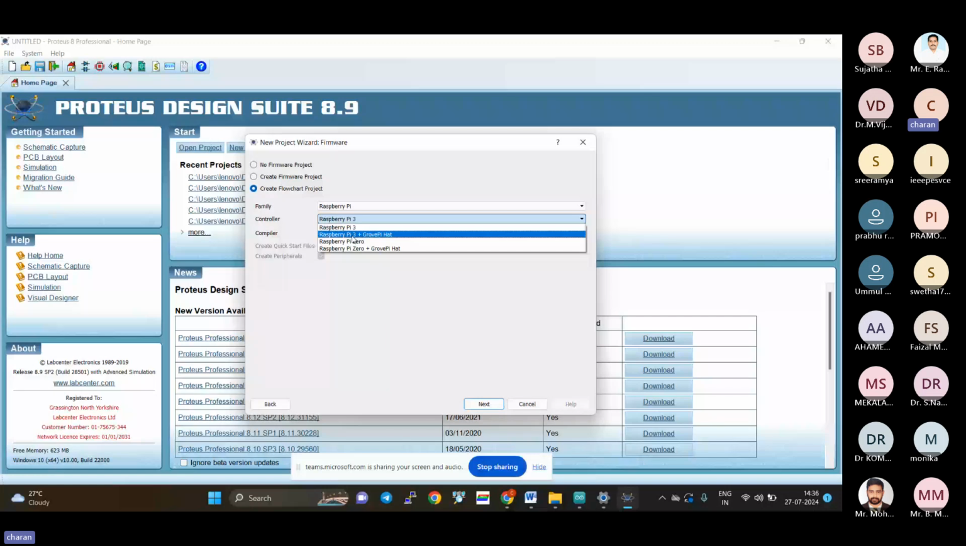If you have Proteus version 8.15, you will get the Raspberry Pi 4. Because my version is 8.9, I'm getting only the Raspberry Pi 3, and also the Raspberry Pi Zero or hats like voice hats. We can also install libraries when you have a good version. My suggestion is to install one of the previous versions available in the market. Okay, I'm not creating a no-firmware project because I'm using Arduino, right? Next, click on the Next option, Finish.